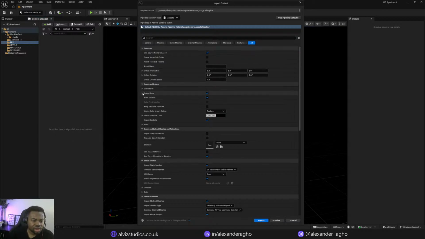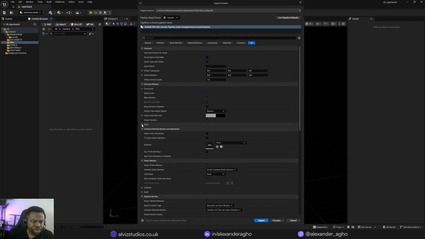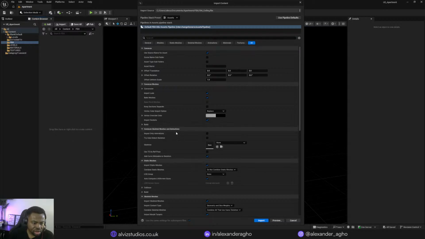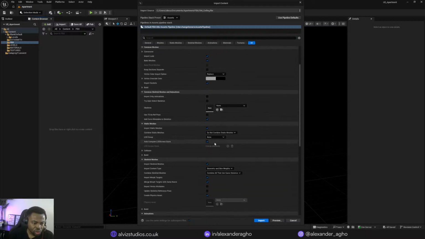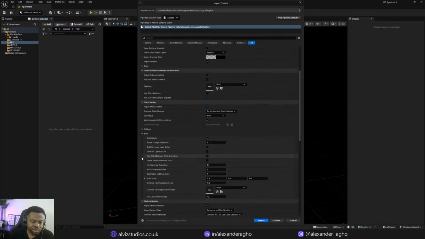So let's start with the top. Okay, so I'm going to expand build under common meshes. You want to just ensure that these four are enabled: compute normals, compute tangents, this one and this one should be enabled. So that's fine. Scroll down a bit. Now, static meshes, we want to disable collisions. We are going to make them ourselves when we import. So disable this for now. I'll minimize this back.